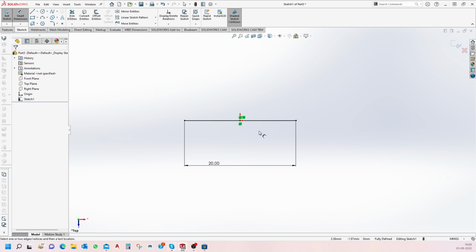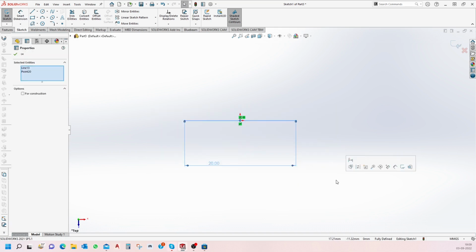It is a good practice to have everything defined. Otherwise, there are chances that when you change one dimension and there's any undefined geometry in the sketch, it may get distorted. So escape and select delete.